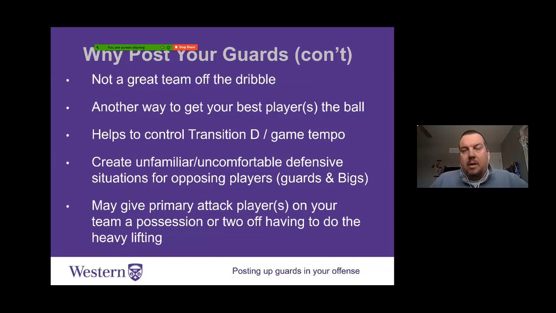When you throw the ball inside and you get it deep, it tends to have an effect on the tempo of the game, and it could help your transition defense if that's something you're struggling with and having trouble getting back. The floor might be a little bit more balanced to get back and have a better chance at defending the basket in transition. You can create unfamiliar and uncomfortable defensive matchups for opposing players.